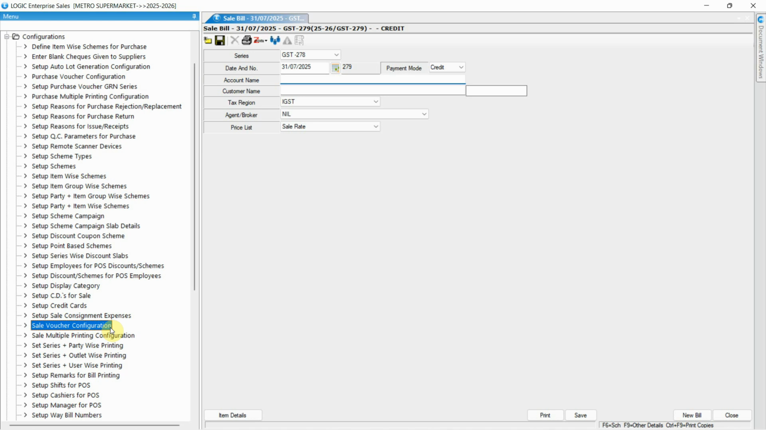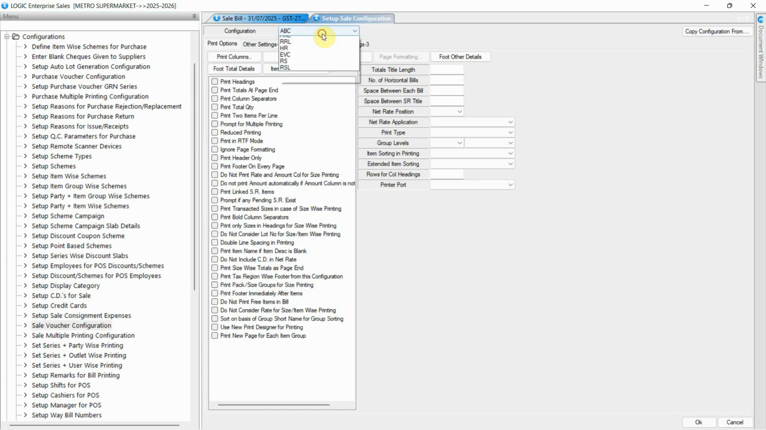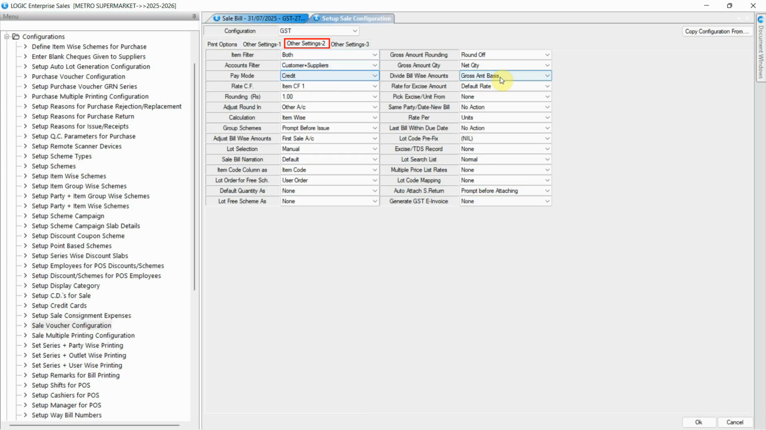Head to the sale voucher configuration. Select the relevant billing series. Here you will find an option labeled as gross amount quantity, which involves two parameters. Let's explore the functionality of each parameter one by one. Let's begin with the first parameter, gross amount quantity as net quantity.